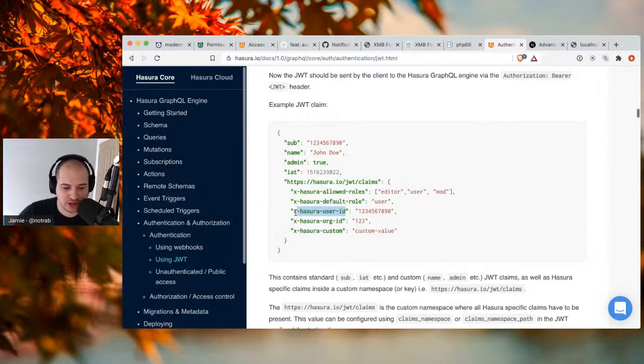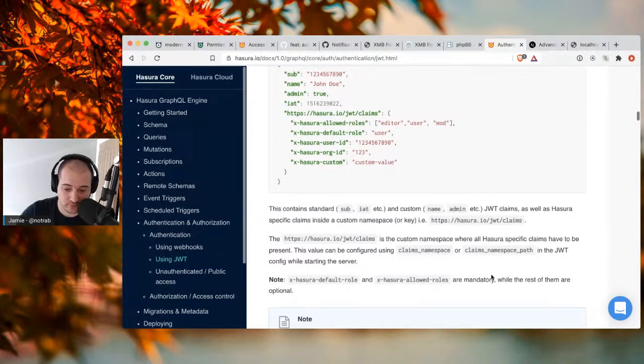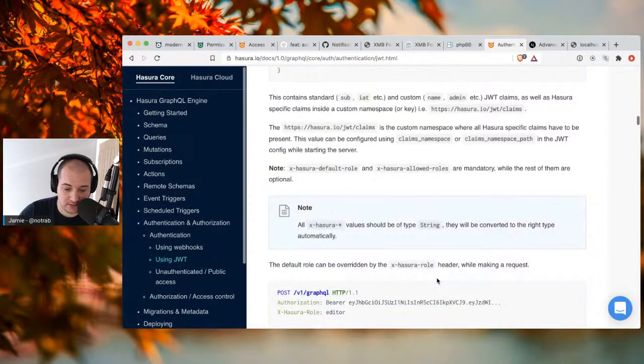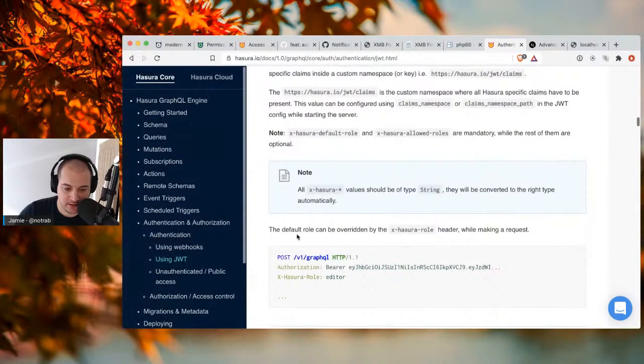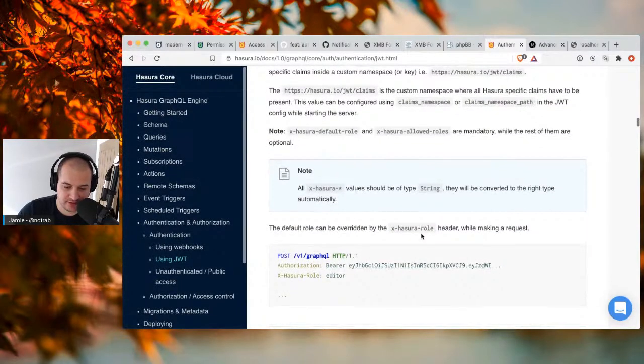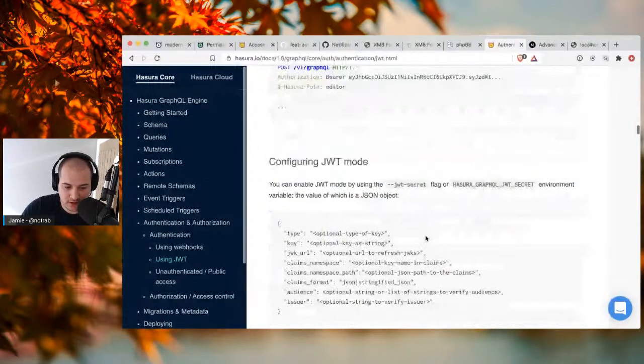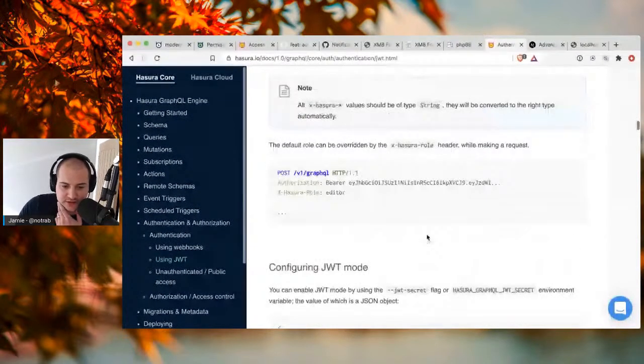User ID though, I'm going to guess, we've seen this in the first video when we set up the database for Hasura. I'm going to assume that that's going to come through the authorization header. So the claim will pick that up if we don't provide it in the header, I'd imagine. So default role and allowed roles are mandatory, and the default role can be overridden. So yeah, I'm going to imagine that's the same. Yeah, okay, that makes sense. Right, so we've got to figure this out.